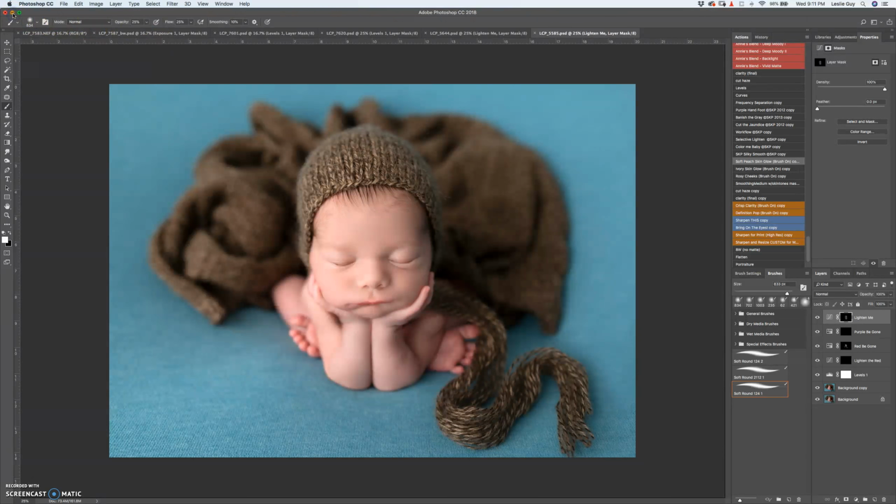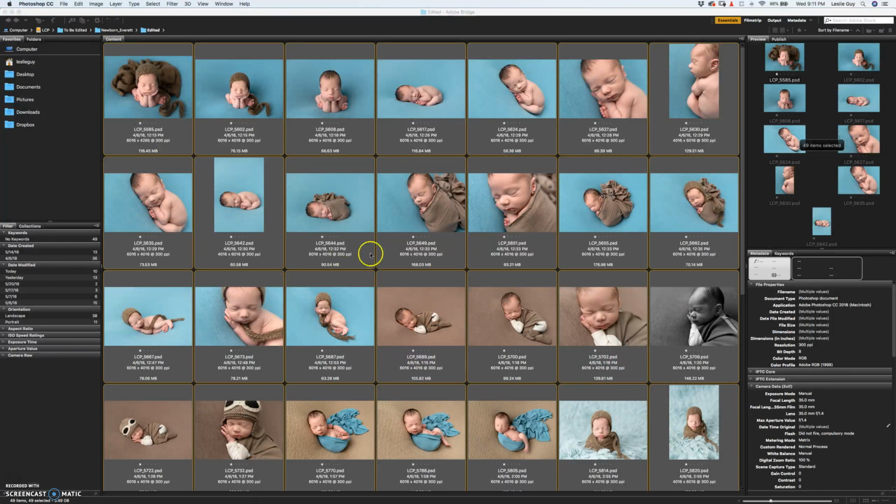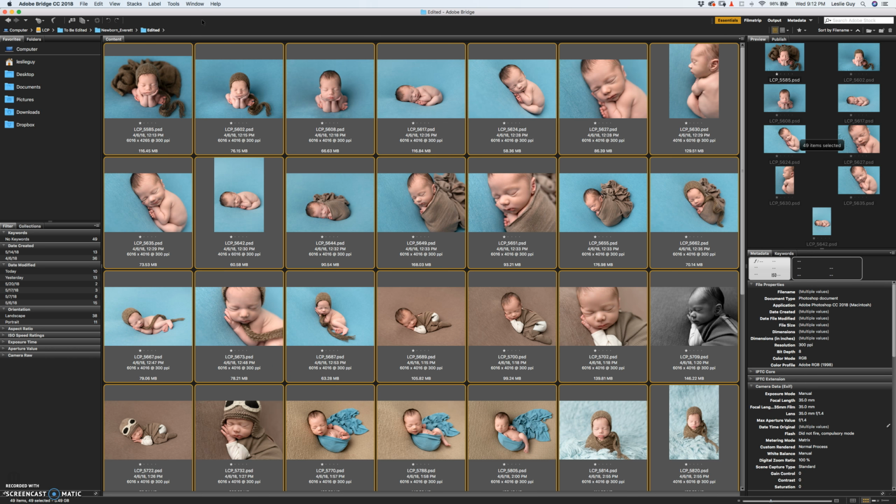Okay, so I'm going to show you how to first save your images as JPEGs that are sized for the web. So I'm here in Bridge. I just did Control Alt to capture all of these images at one time. Then I go up here to Tools and to Photoshop and then Image Processor.